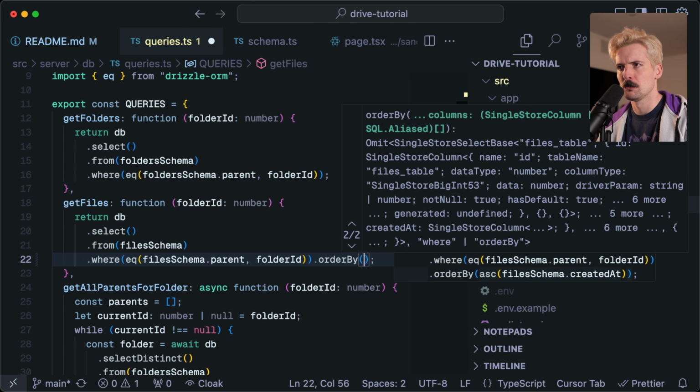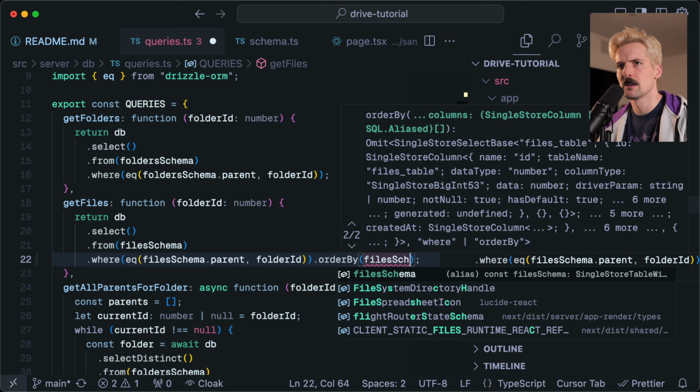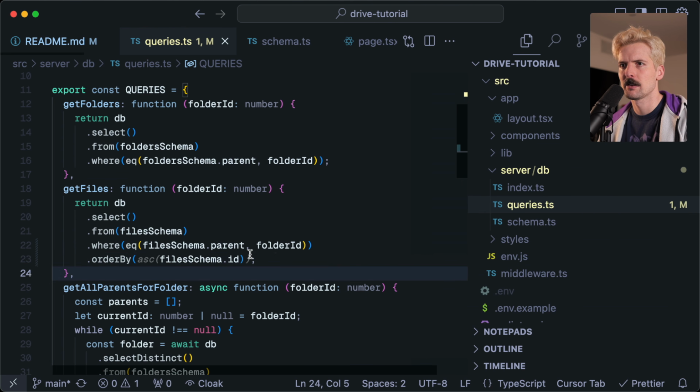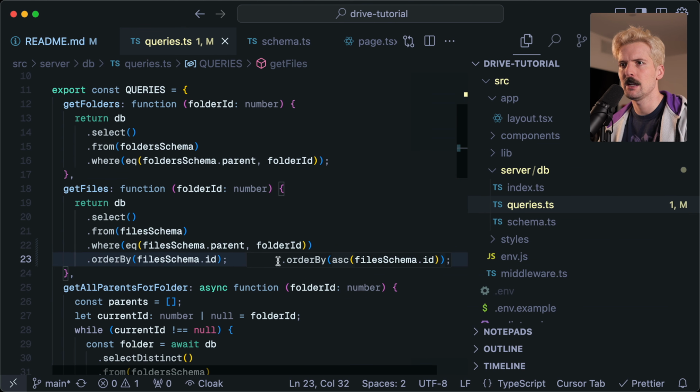We can just do files schema.id, should just work there. Nice, look at that. Now it's ordered by file schema ID. You can wrap it with ascending or descending if you want to be specific. I don't care which it is. I don't even know which it is by default, but it doesn't really matter too much.